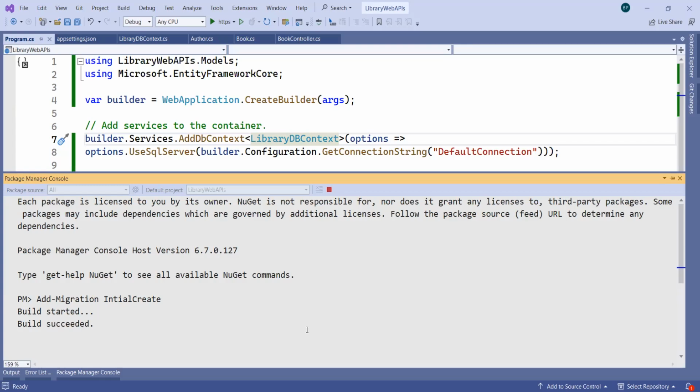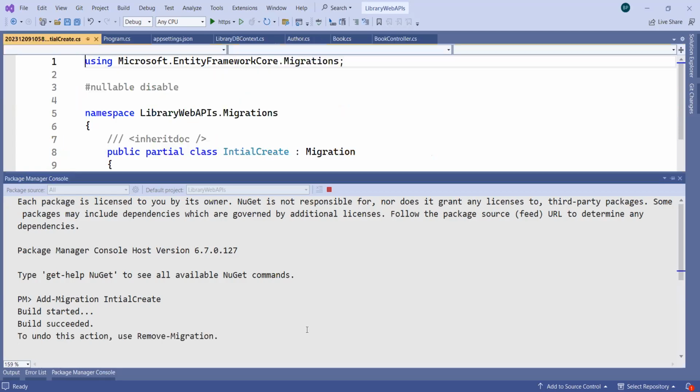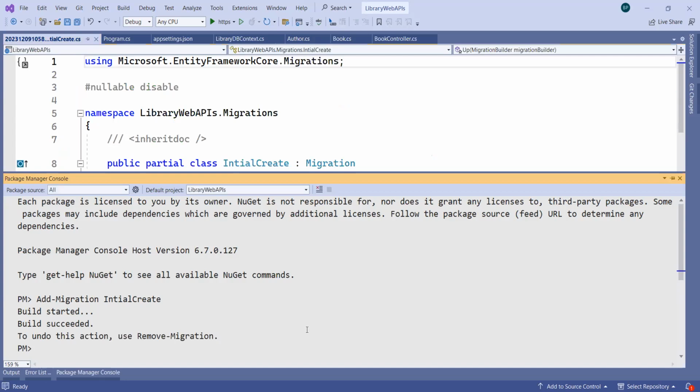If yes, then what is the connection string? It will try to connect to that connection string. It will find your model classes. By using the model classes, it will create the database and it will create the tables and their relationships and everything. You can see we have created the migration file.